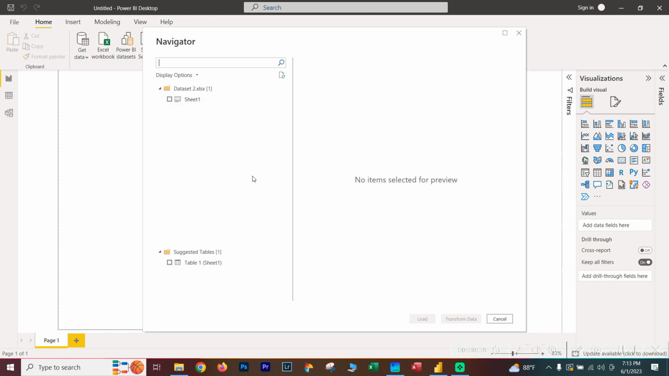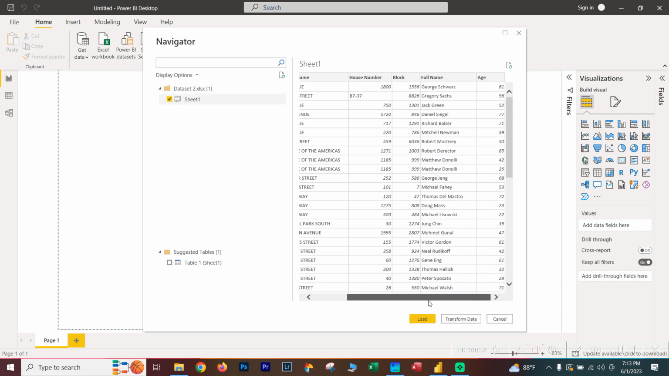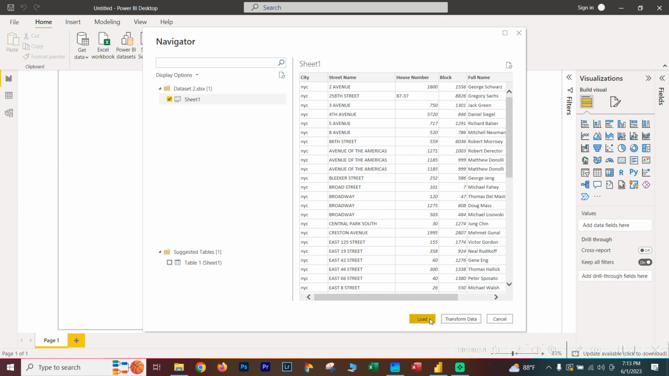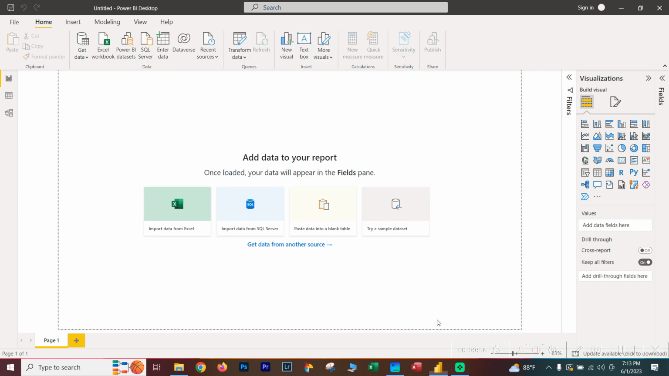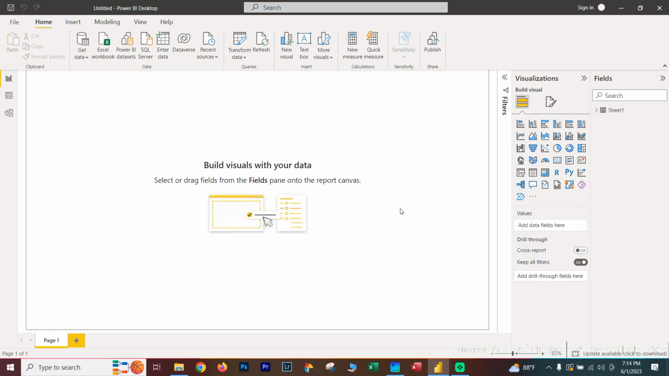As you can see, we now have this navigator screen that's popping up, showing us the number of sheets that are in my data set. I'm going to go ahead and select the sheet I want to import, which in my case is just sheet 1, and it will allow you to preview your data set here. And then I'm going to load. Give it a second for that to apply and allow the model to load.